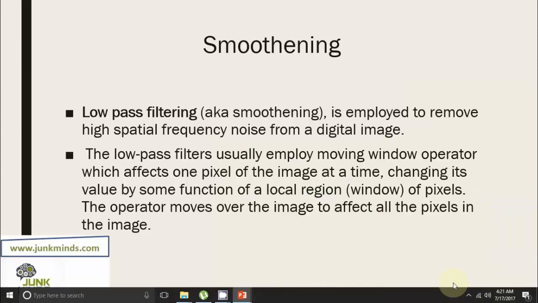Now, what exactly is smoothing? Low pass filtering, also known as smoothing, is employed to remove the high spatial frequency noise from a digital image. So the main work of low pass filtering is to remove the high frequency noise. These low pass filters usually employ a moving window operator, which affects one pixel of the image at a time, changing its value by some function of a local region or the window of pixels. The operator basically moves over the image to affect all the pixels in the image.